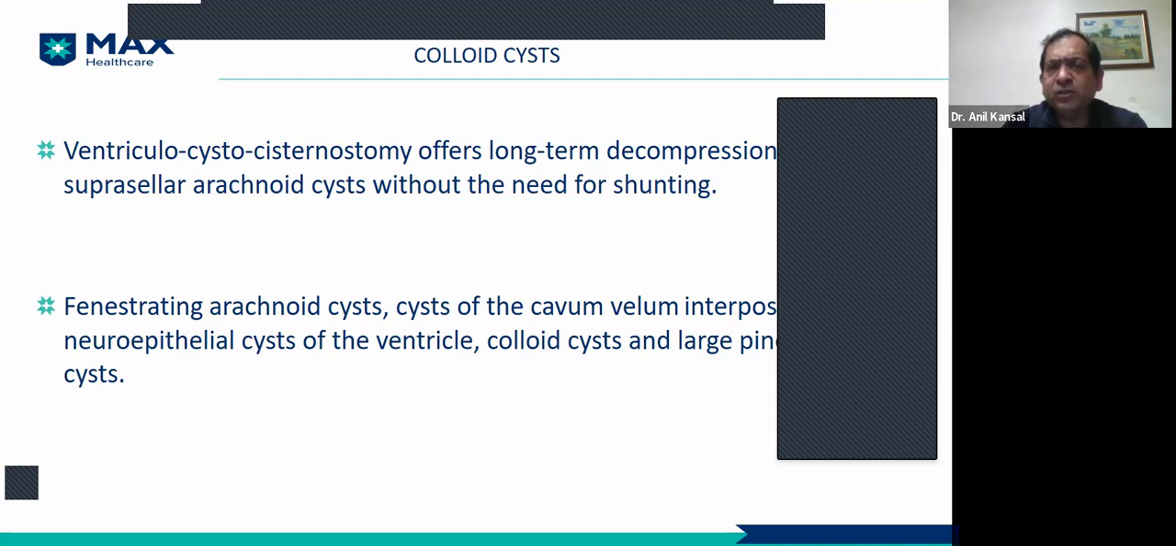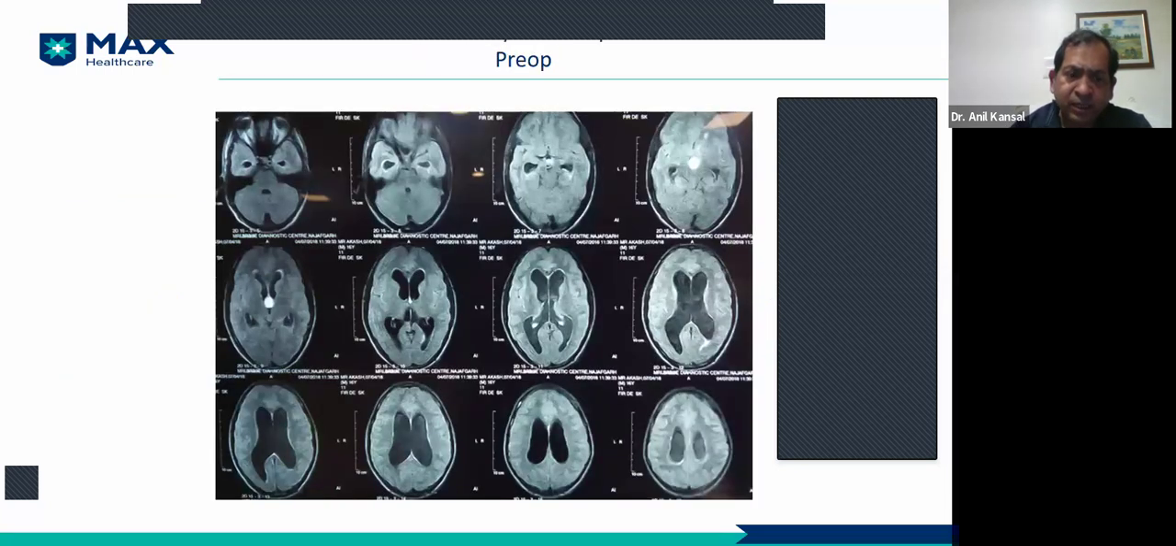Do it by surgery or endoscopy, whichever you have, or better by endoscopy because it causes small incisions. Risk is very less. We can decompress or remove the colloid cyst completely. So I'll show the video. This is the colloid cyst here, and it leads to the ventricular dilatation.